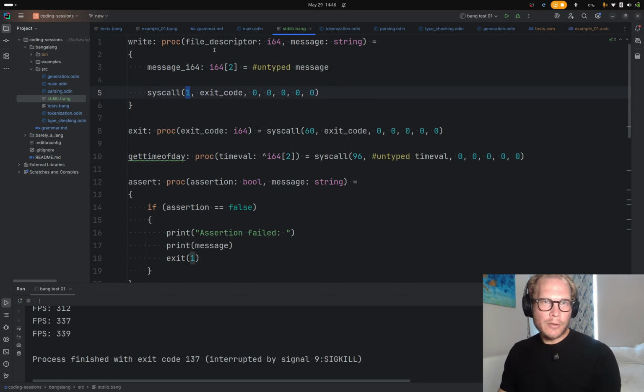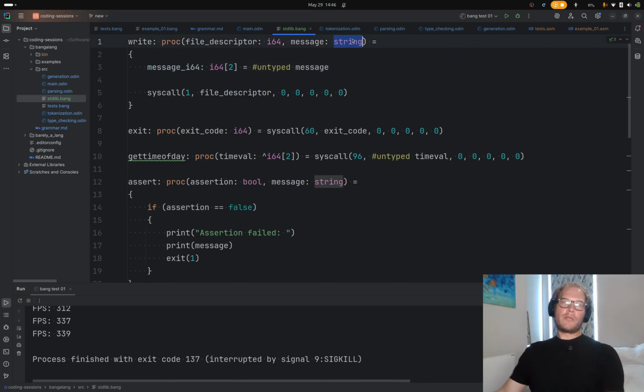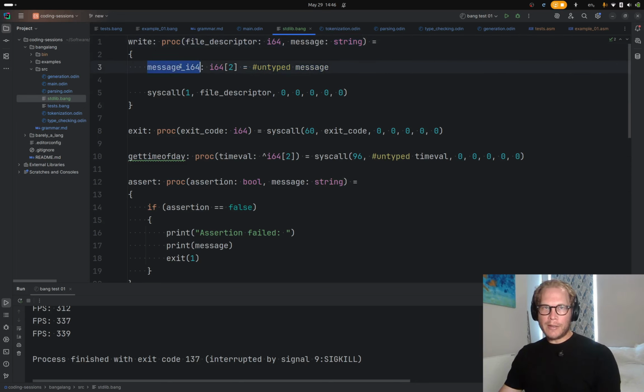So 1 is to write. That's the syscall write is code 1. Pass the file descriptor. And so a string object is actually a length and a pointer to the data. And both a length and a pointer are 64-bit values, right? So if I do this, I'm basically assigning to this.